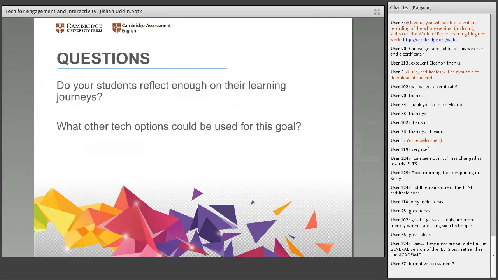So I've got a couple of questions for you. Do you feel your students reflect enough on their learning journeys? And what other tech options could be useful here?